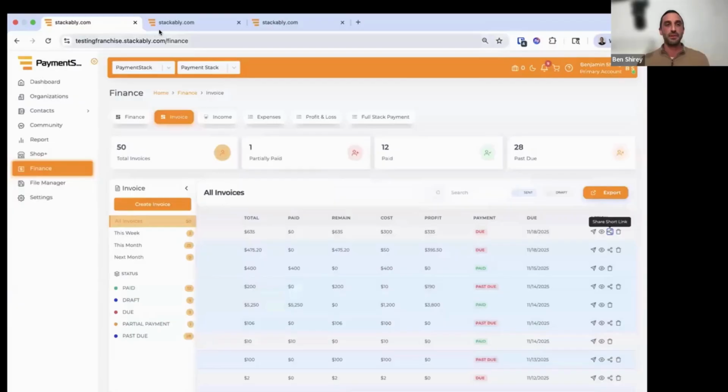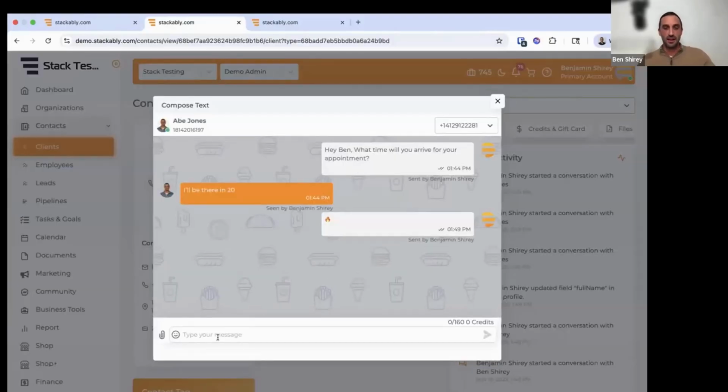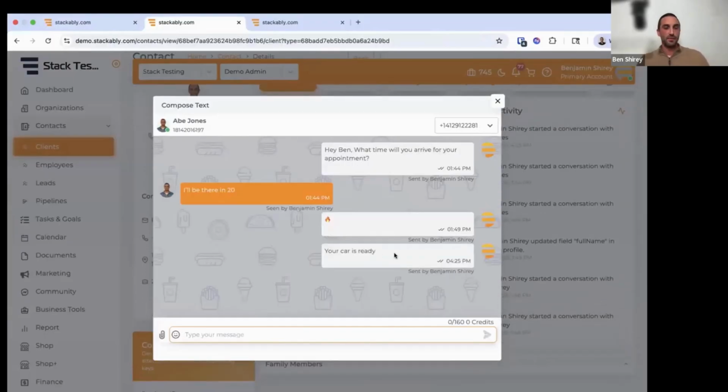From inside of the system, I'm gonna just go ahead and jump to that customer here. If I wanted to go to the customer, I can just shoot them a quick text from the software and say, let's go down here and we'll just say, your car is ready. Your car is ready. On my phone here, I'll get that text message and I'll respond.